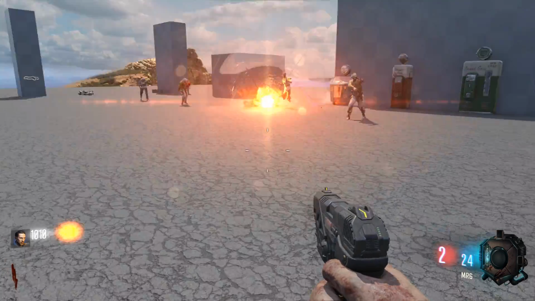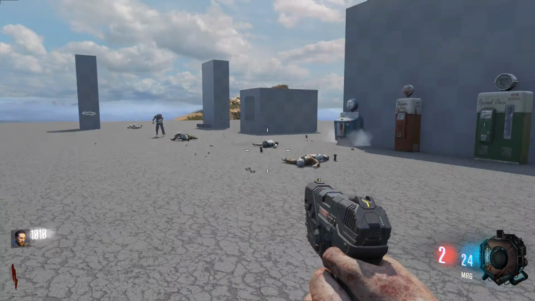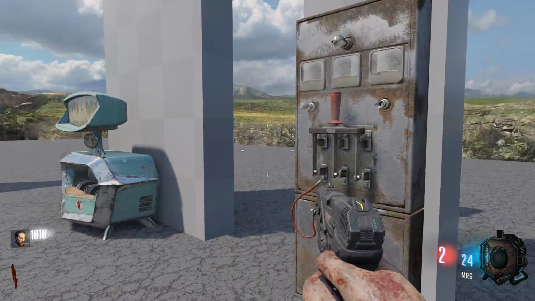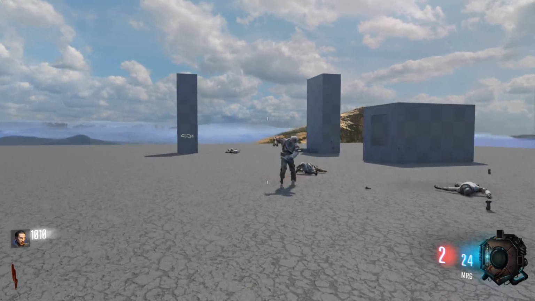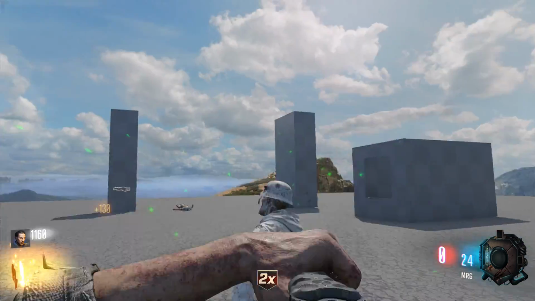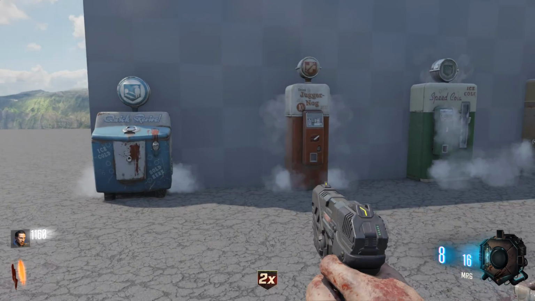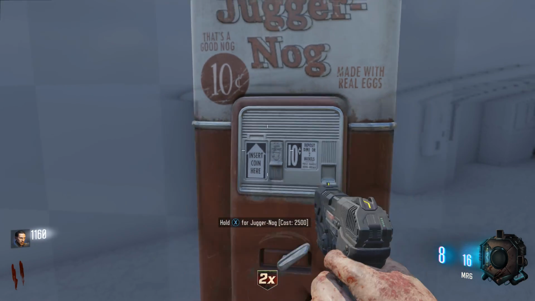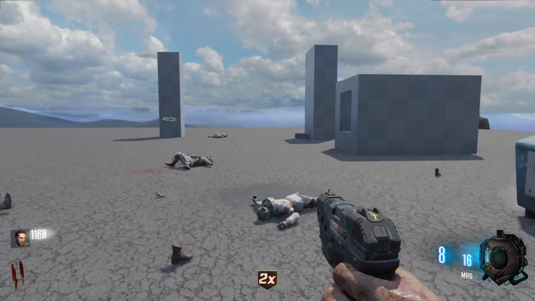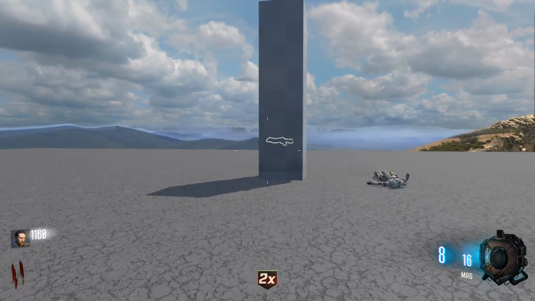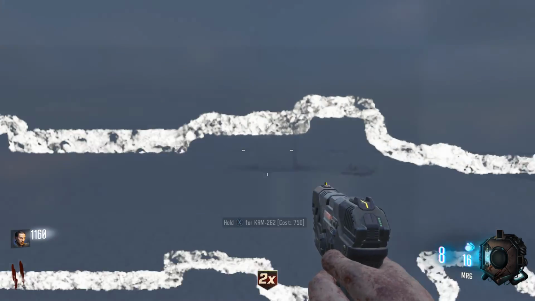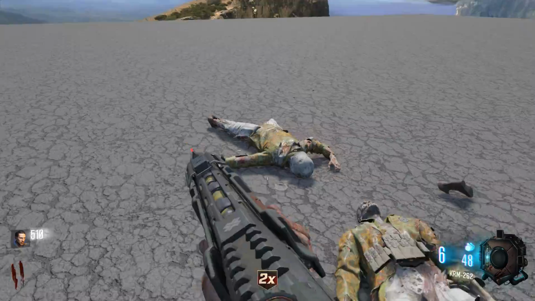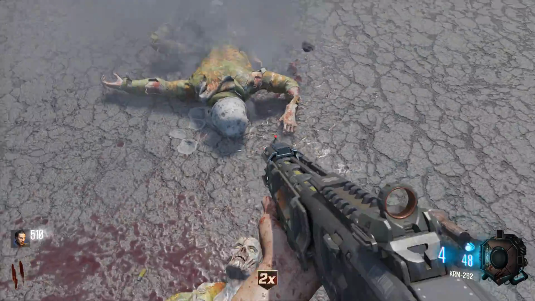Can I boost? No, I cannot. As you can see, I'm checking this out for the first time along with you guys. So let's turn on the power. Oh, look at those animations. There we go. Double points. All right, round two. I could get Quick Revive. I need more money for the jug. And there it is, man. Oh, what's this gun over here? Let's check this out. There we go, shotgun. Ah, zombie. Messed up my video.